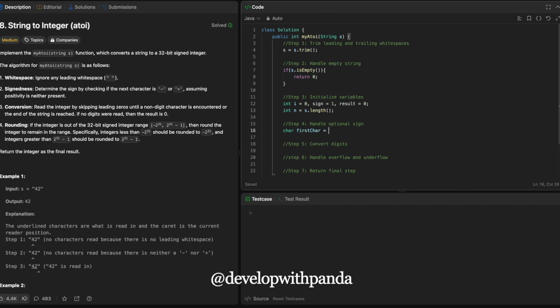In step 4, as mentioned, we will handle our sign. So to handle that, let's take the first character from the string. Now check if the first character is plus or minus. If the first character is minus, then we will store -1 into the sign variable. Else we will store 1. And then we will increment the value of i.